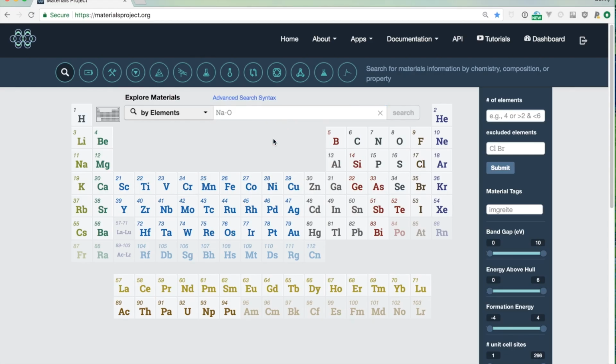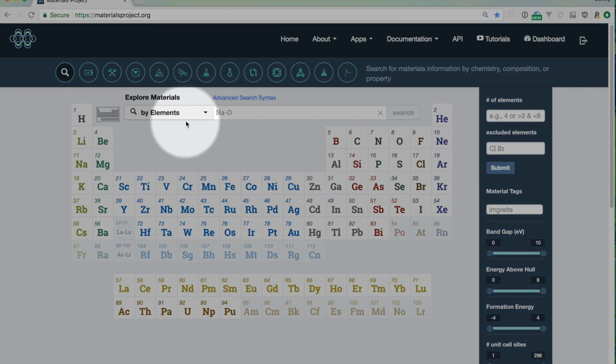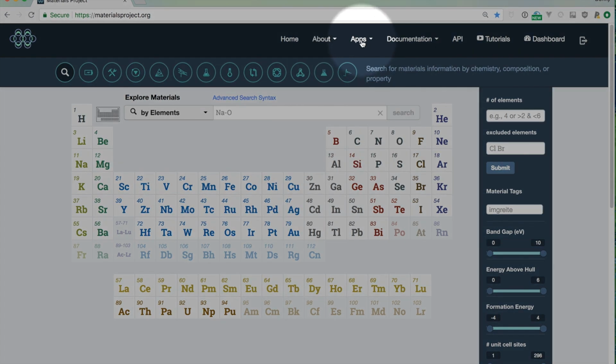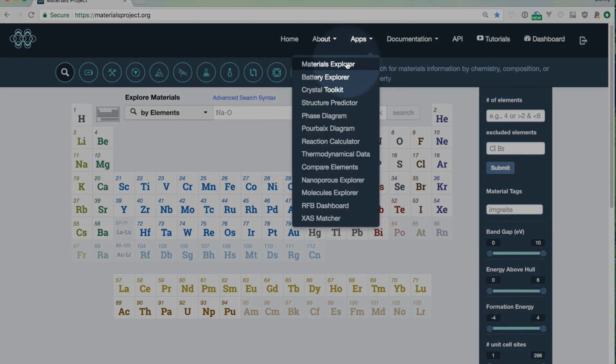The default app that you fall on when you sign in is the Materials Explorer. All of the apps have little icons on this navigation bar. The Materials Explorer is right here. You can also access apps from this drop-down in the nav bar. There's the Materials Explorer.